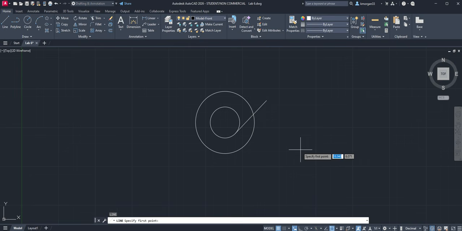So let's get back to the line command by pressing Enter, so you don't have to go over there to click it. Yeah, so that cuts the time. Now we get back to the line command and we're going to draw a second line, of course.